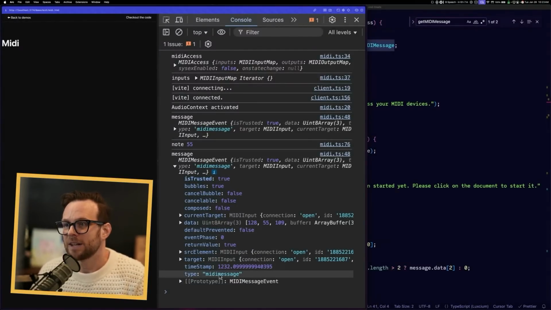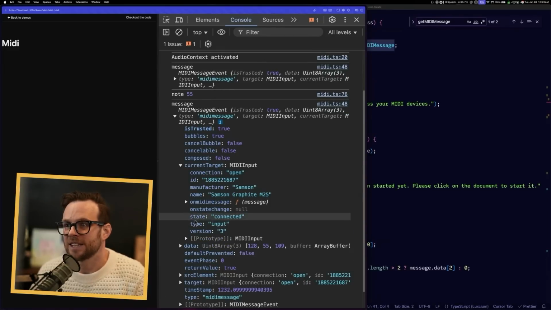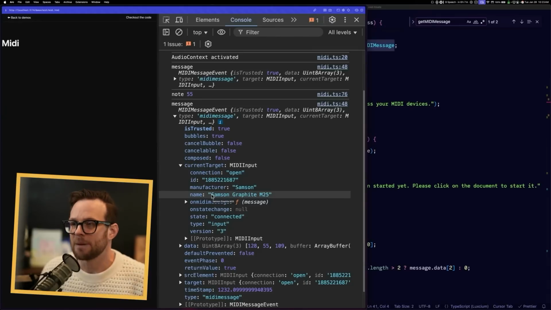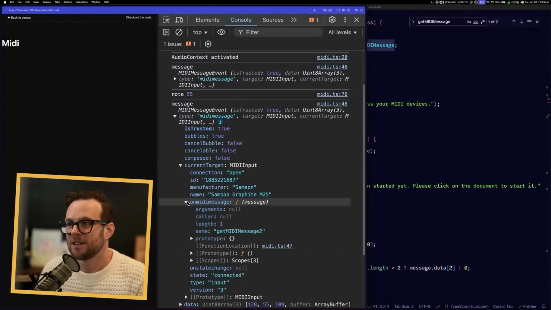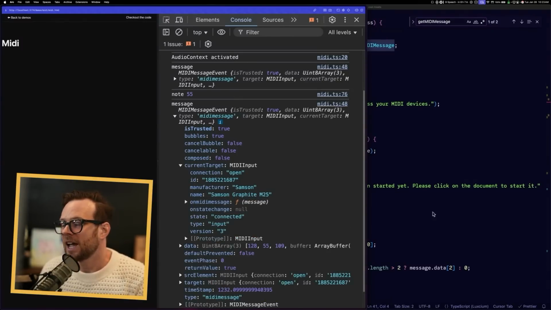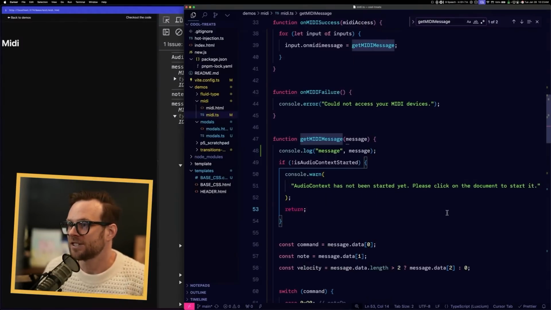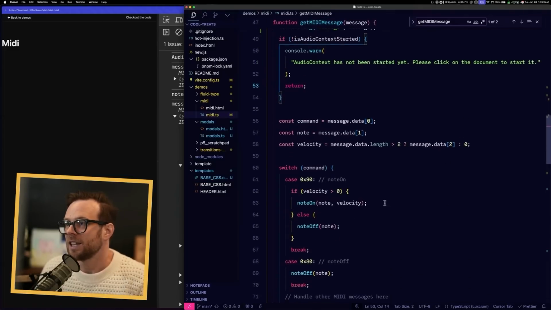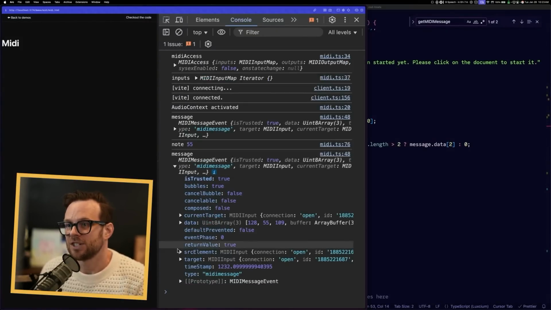You have what type it is. It's a MIDI message. You can come in here and see exactly what it's coming in from. For instance, the device itself, this is a Samson, just a crappy MIDI keyboard. So it tells you, hey, this is coming in from a Samson MIDI keyboard, and the input message itself comes in as message data, and that gives you the command, the note, and velocity inside of the message data.